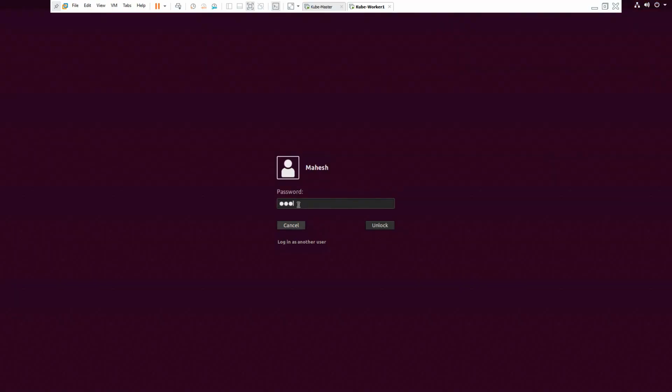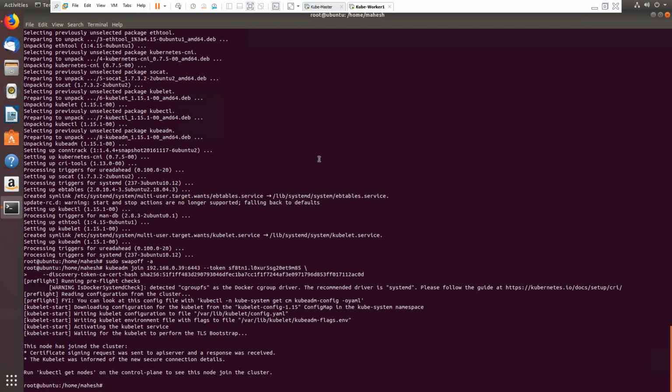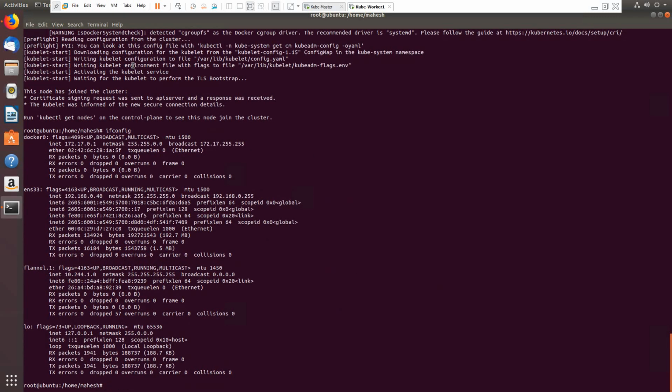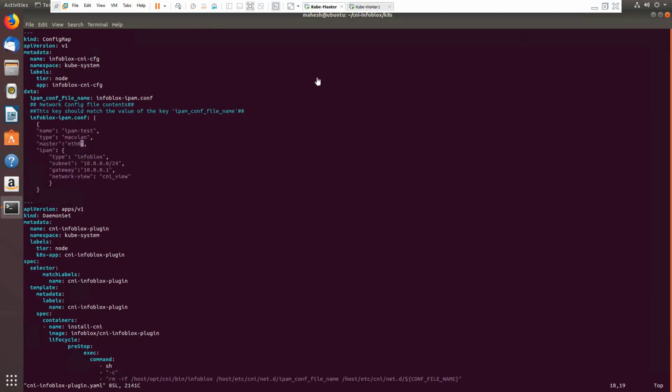But the reason I'm logging into the worker is that since both the machines are Ubuntu machines, the interface name would be the same across both the virtual machines, since I'm running the same Ubuntu operating system. So I didn't want to close this file and then get the interface name. That's why I checked in the worker, but what you should be providing is the interface name of the kube master itself.